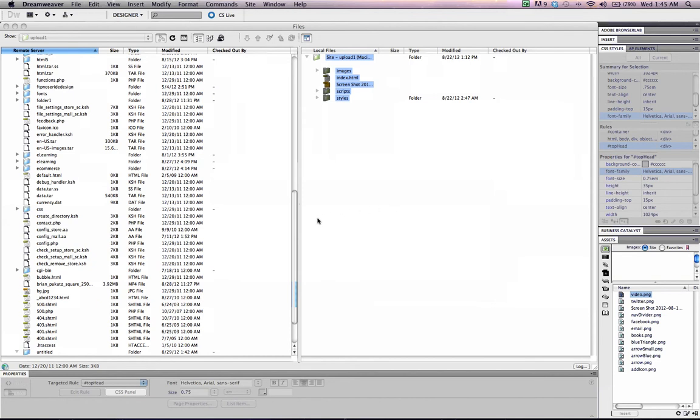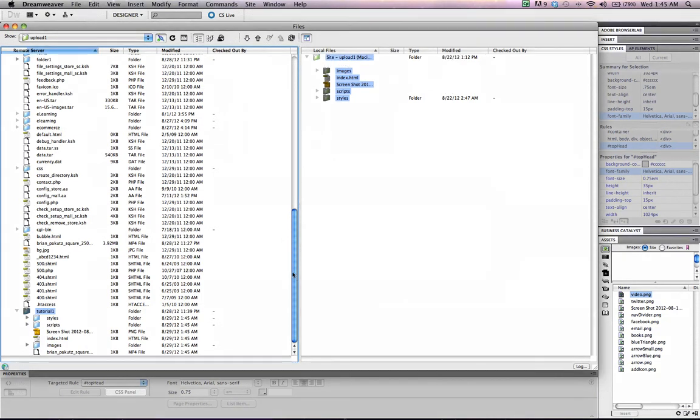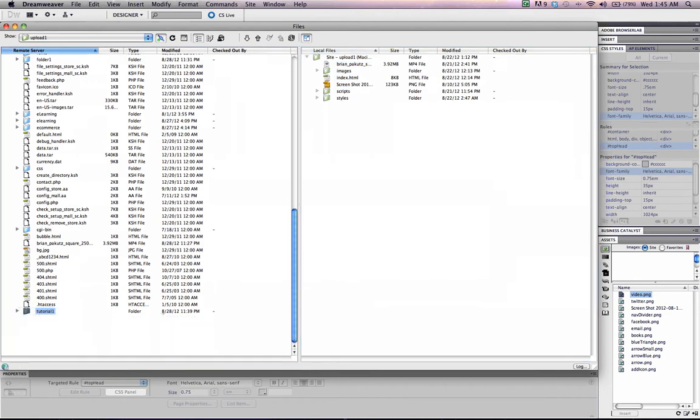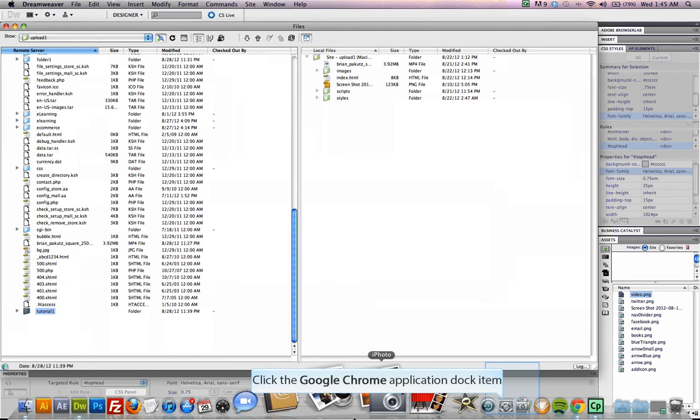Okay, it's all finished up now. Let's look over here. Let's see what we got. The Tutorial 1 folder now has your styles, your scripts, the screenshot, the index.html, my images, and I believe that's it. It's the exact same stuff that's over here. So we're going to close that or minimize it. And we're going to open up a web browser now just to test to see if that's worked.